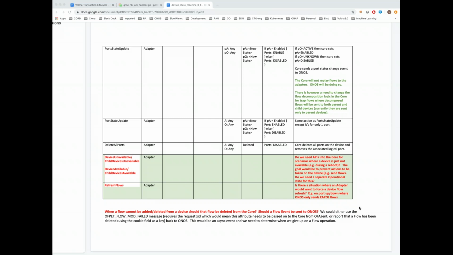Okay, and then there was an issue that I believe Amit raised: do we need to have an API between the adapter and the core to mark a device as unavailable? For example, during a reboot phase, we can't really do anything with that device. Basically, any request on that device during that time would just be rejected because the device is not available. Do we need that?